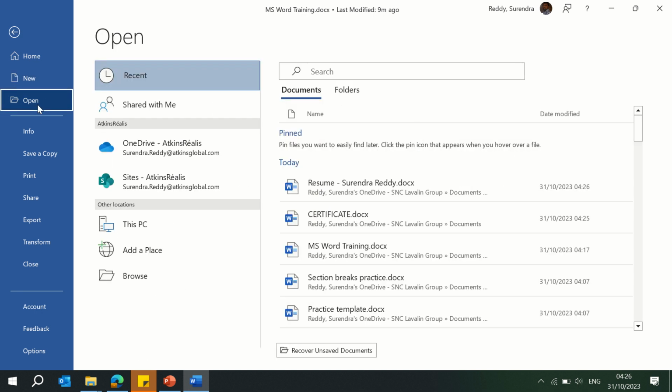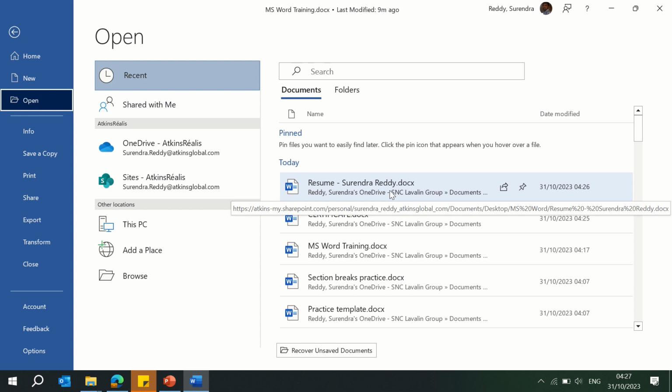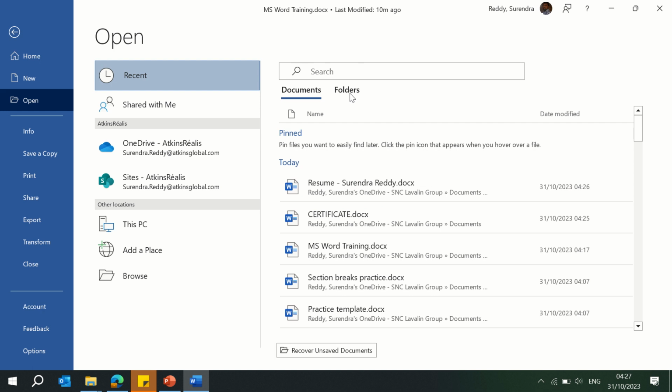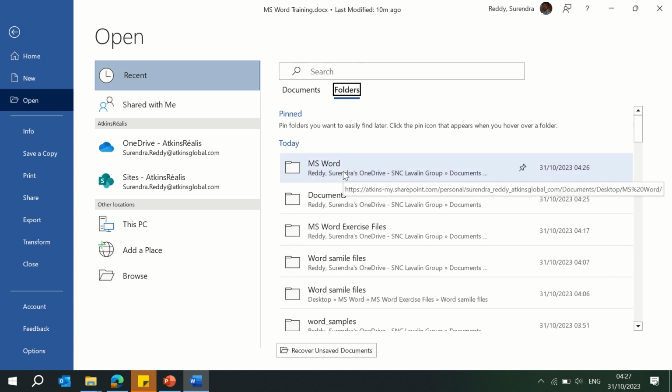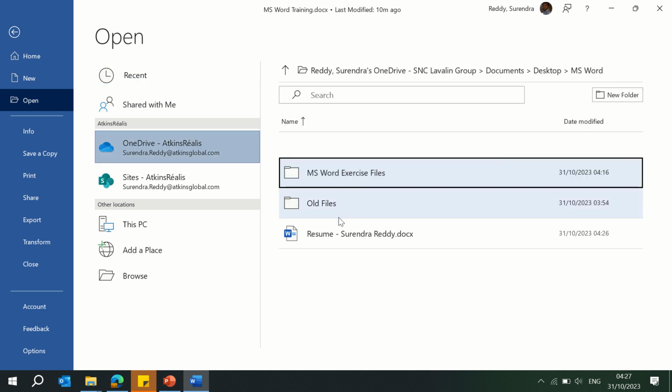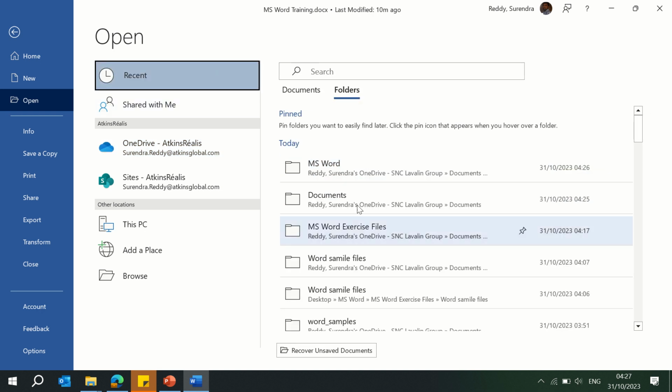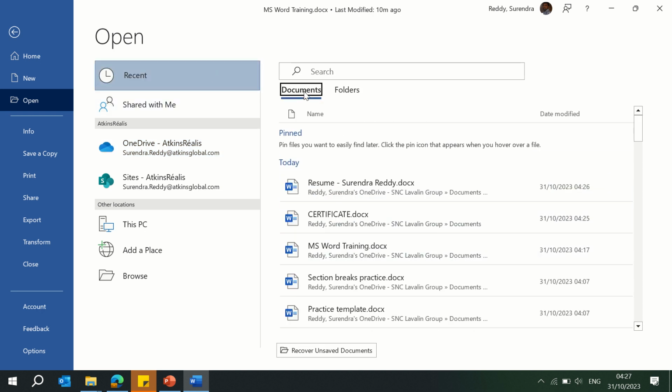Next option available is open. Open means if you wanted to open recently opened files, see here, resume which we created recently, right? If you wanted to open directly from here, you can just click on it and open. If you wanted to open any files from a particular folder, see, the MS Word folder which we have created, there are various files in that. You can open directly. And in case you are working on a particular file repetitively, if you wanted to pin it, you can pin it.